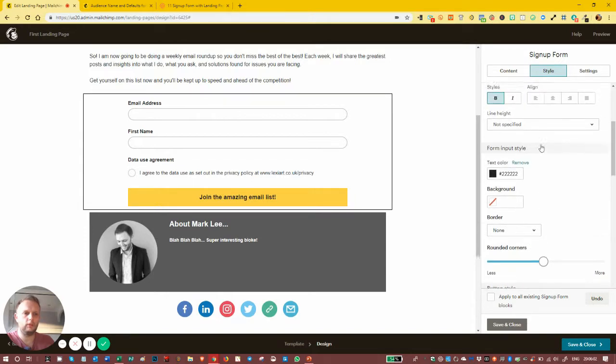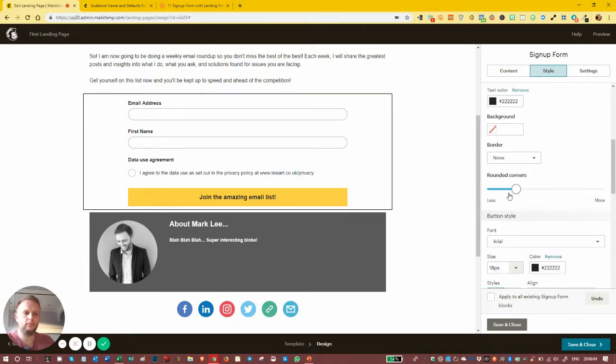What changing here? Oh, that's the form, sorry. Oh, we're making the form rounded corners, as you can see here. We've got nice rounded corners. So we can have it completely round. It's actually not too bad looking, actually. We're going to leave it like that.